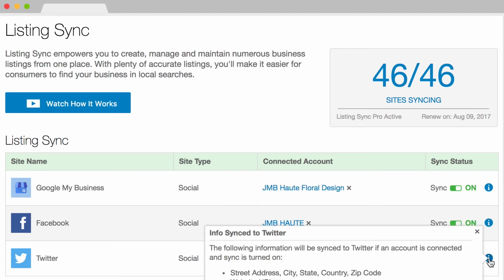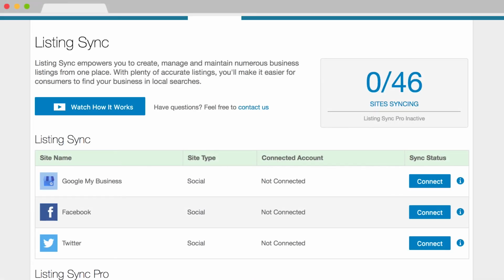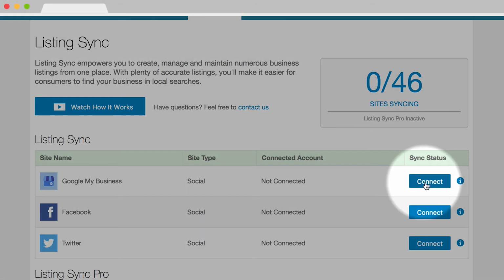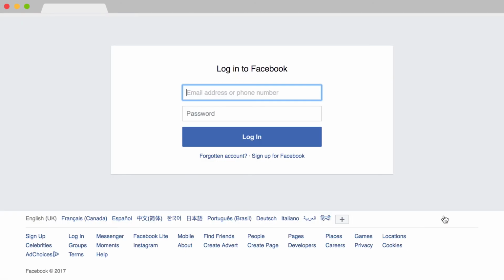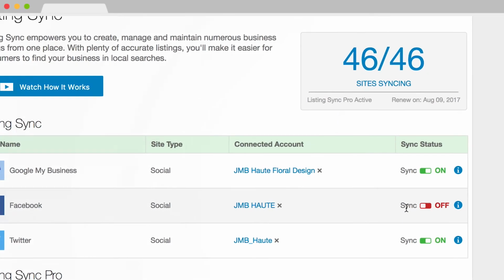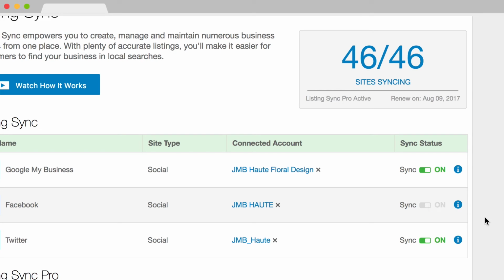Click on the blue tooltip icons to learn more about the data that each site uses. If you'd like to set up Listing Sync, click Connect beside each site, then log into your account. It'll then ask for permission to access the account and update your business's data. Afterwards, click here to activate the sync. Or, if you're not ready to sync, switch it on at any time in the future.